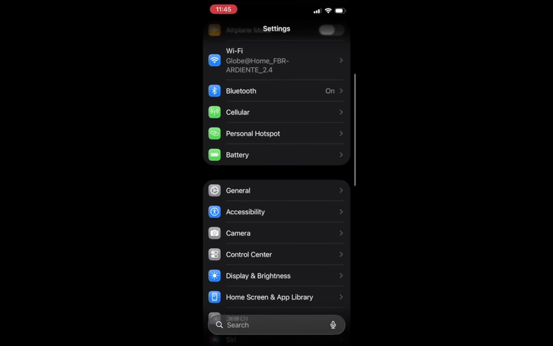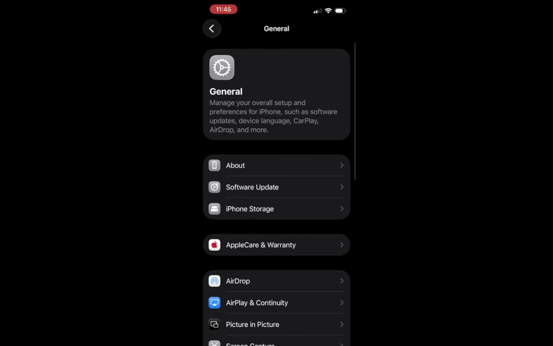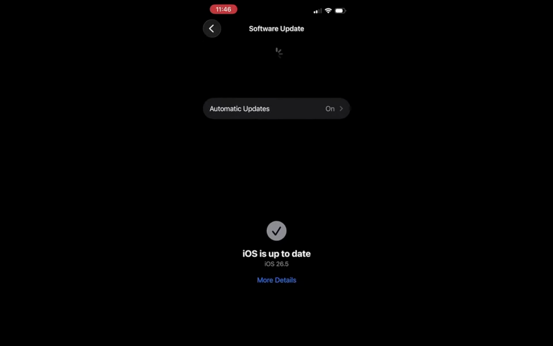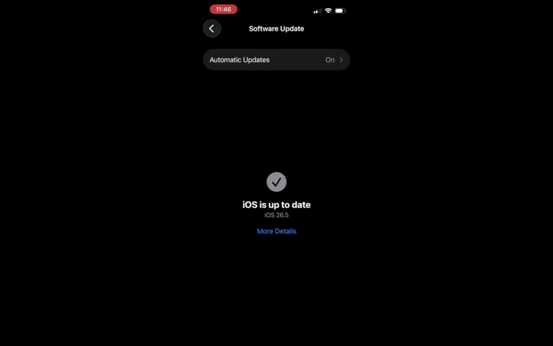By following these steps, you should now have Apple Music enabled on your iPhone. Remember, having an active subscription offers you unlimited access to a vast library of music, and ensuring everything is updated and correctly set up will prevent future issues.